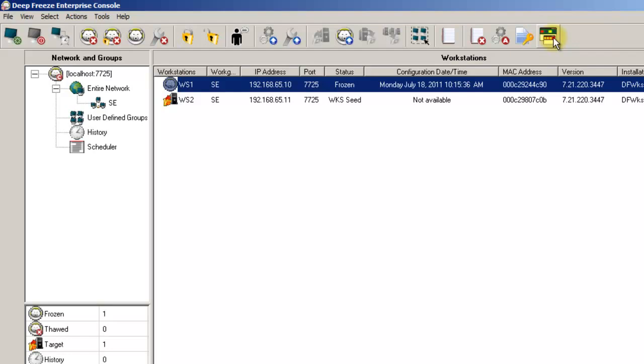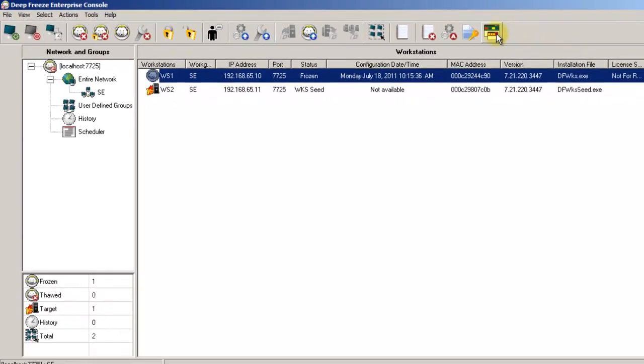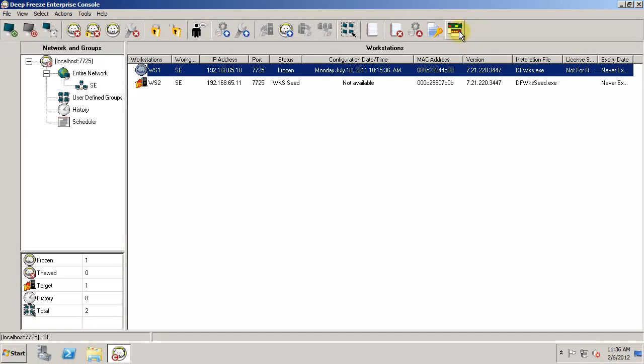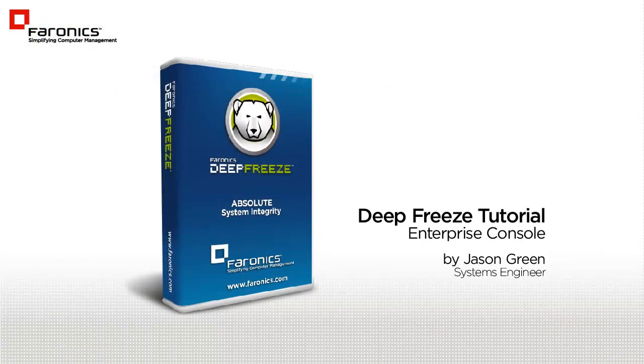As you can see, the DeepFreeze Enterprise Console provides a significant collection of options that allow administrators to control and administer their DeepFreeze workstations. If desired, more detailed information about the Enterprise Console functionality can be found in the DeepFreeze Enterprise Manual.